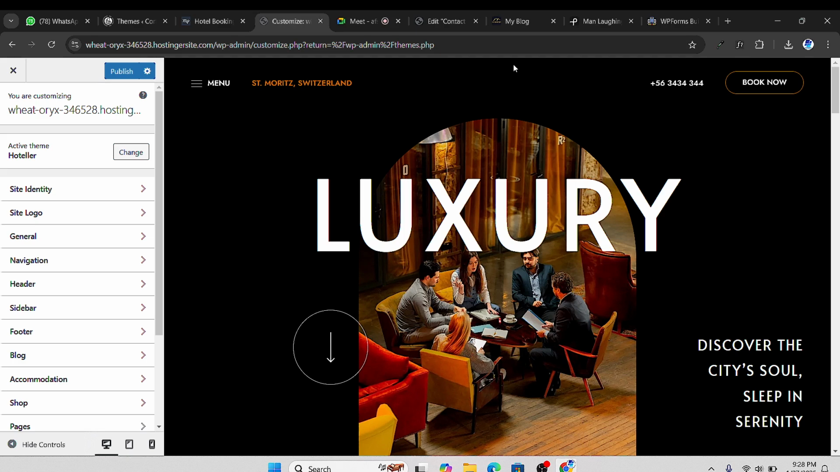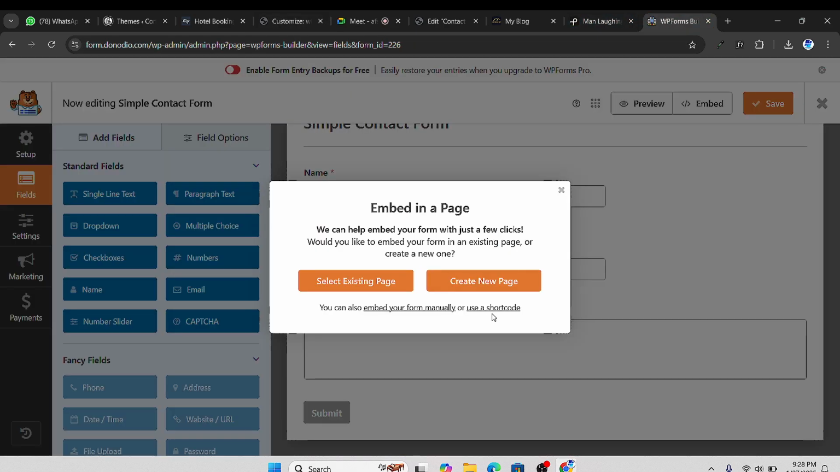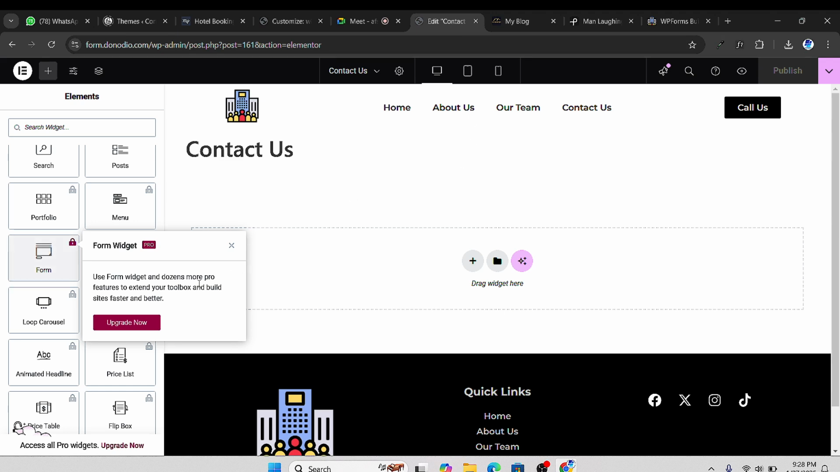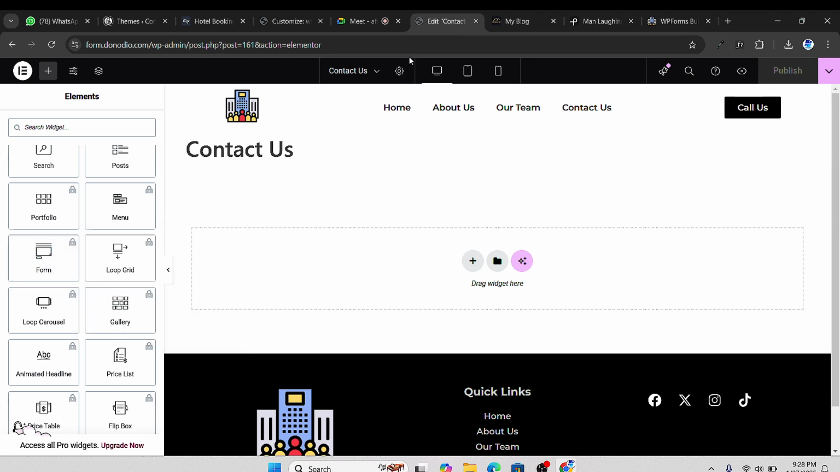So here's where we are. I'm going to click on use a shortcode, and then I'll copy the shortcode. And I want to come to the contact page now. I'll come here.